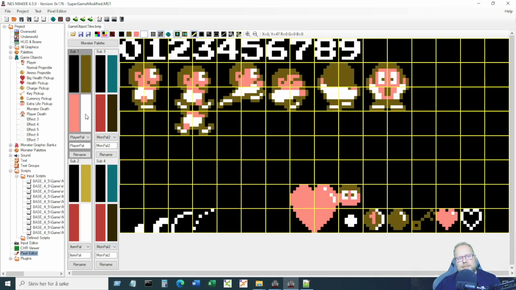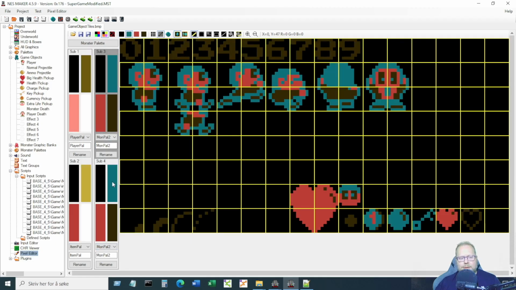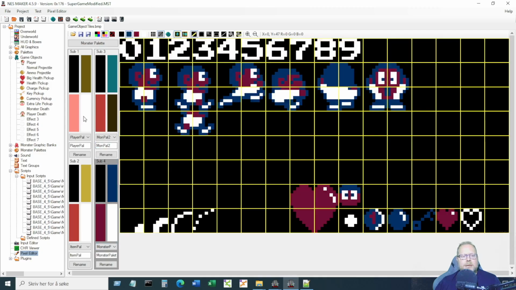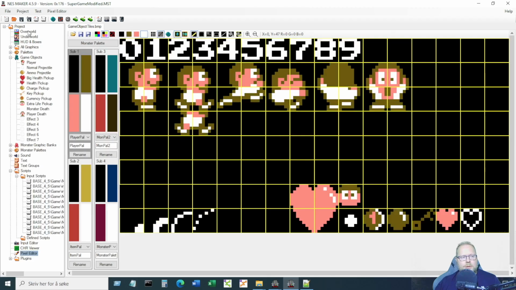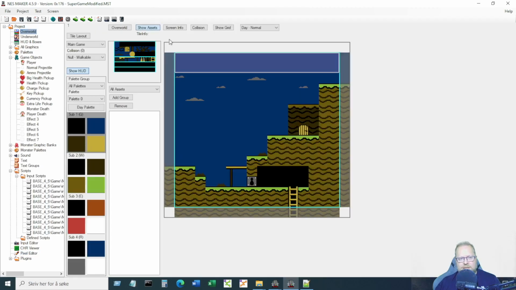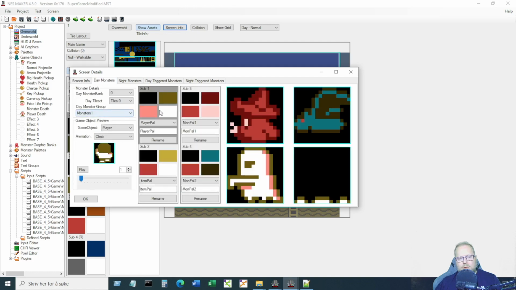We have palette 0, palette 1, palette 2, and palette 3. Palette 1, 2, 3, 0, 1, 2, 3. So that's how screens are set up, right? When you go to screen info, day monsters, you set up these different subpalettes for the sprites.